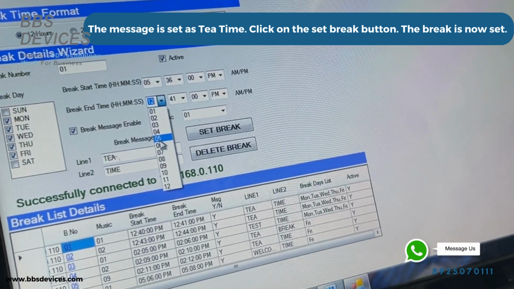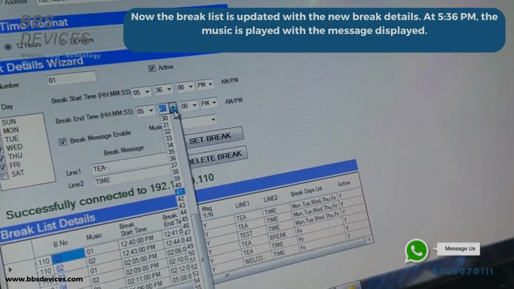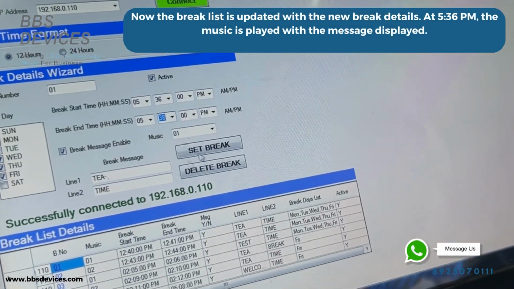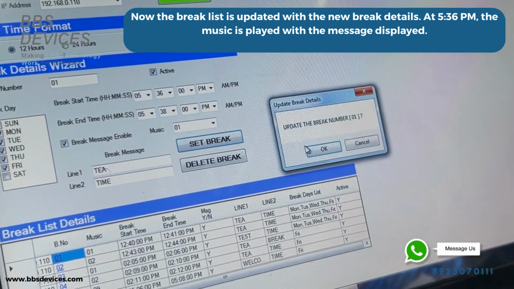Click on the Set Break button. The break is now set. Now the break list is updated with the new break details. At 5:36 p.m., the music is played with the message displayed.